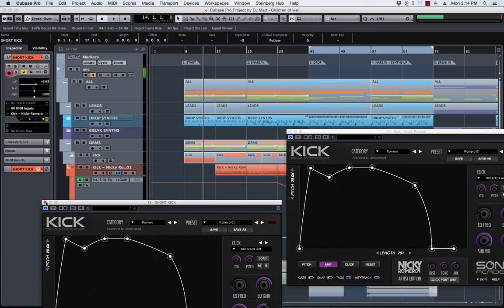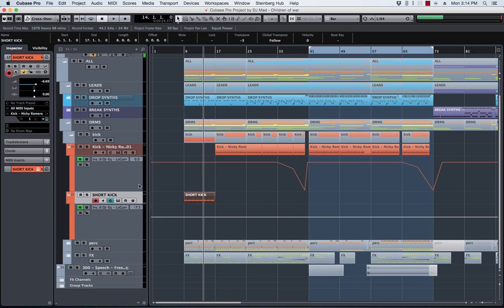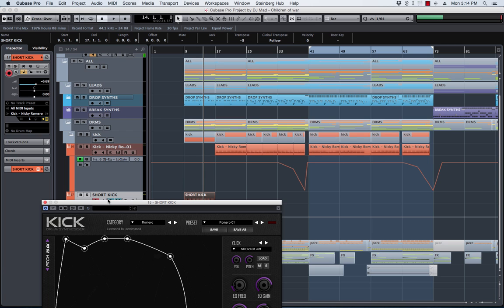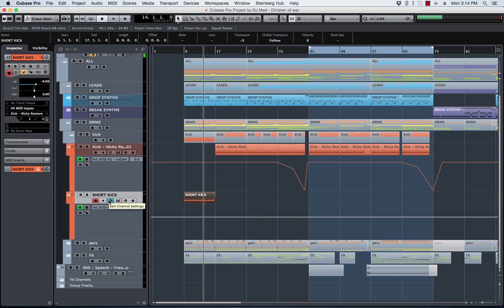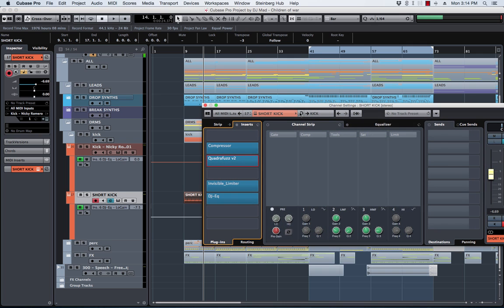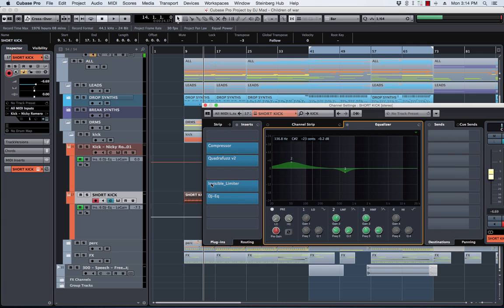Another thing that I added to this, I want to take some low end out. I usually use a regular EQ. I'm always using the EQ, but I usually use a regular EQ to do the cutoffs on the low end.